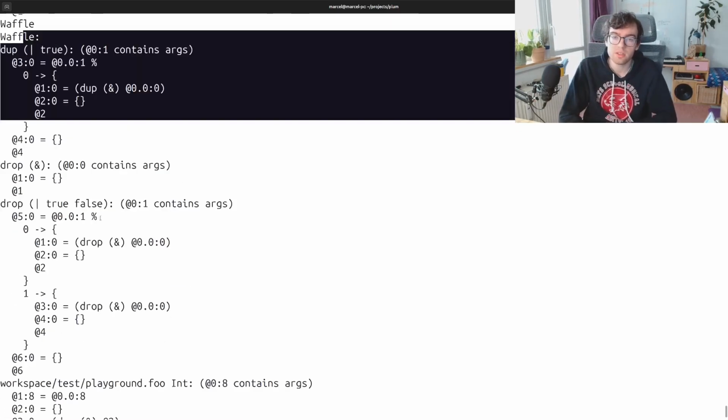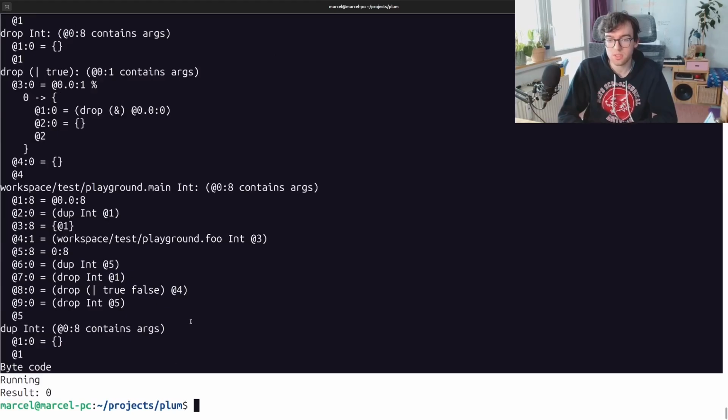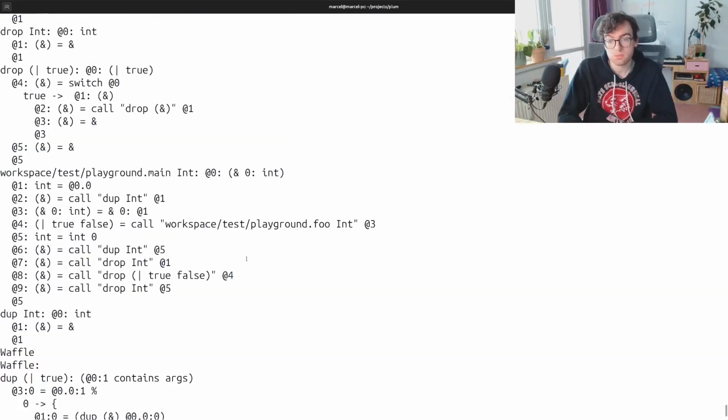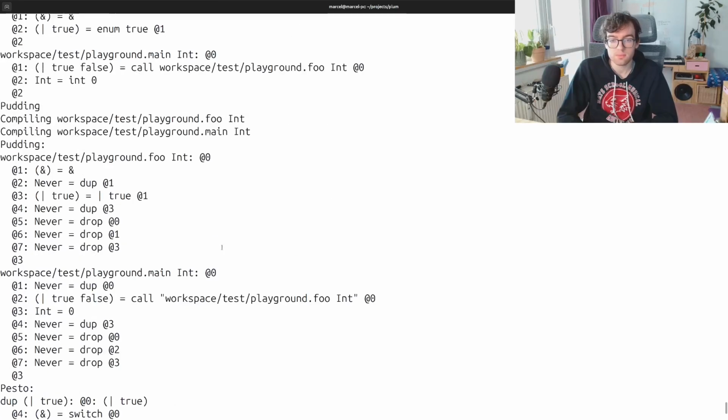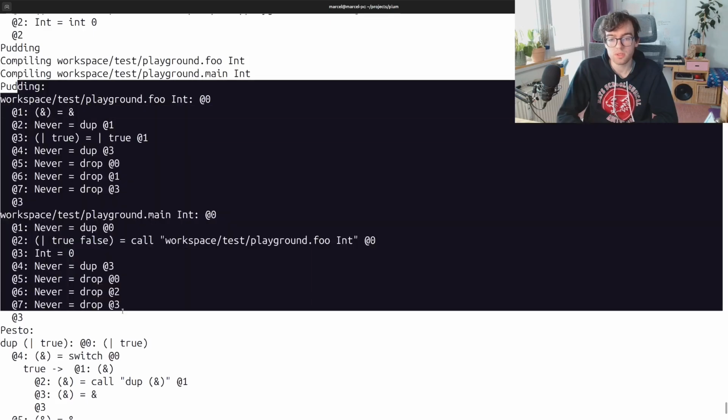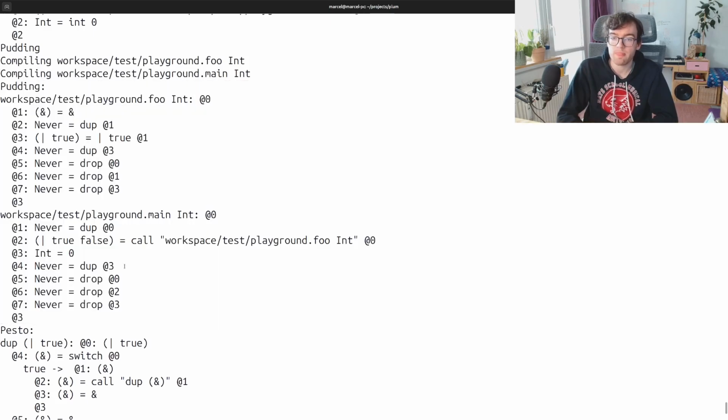And already, you know, this is a pretty small example, but the waffle is still pretty big for that. I mean, the pudding is quite small, so that's good. Let's see if this makes sense. We have foo of some integer. So we dupe something, there's empty struct, we create a true variant, that is this.